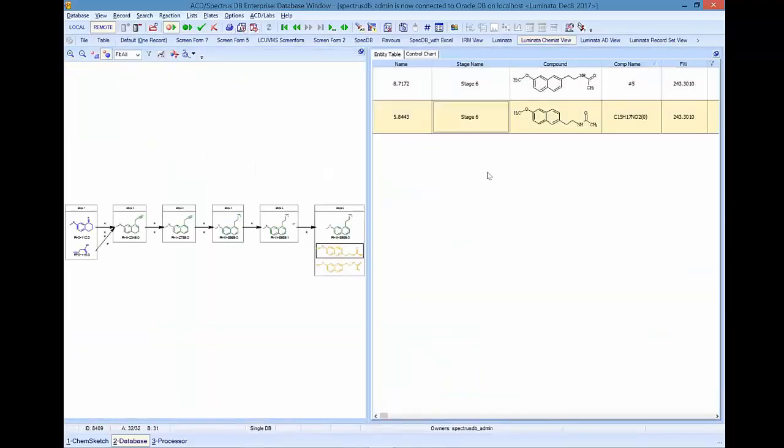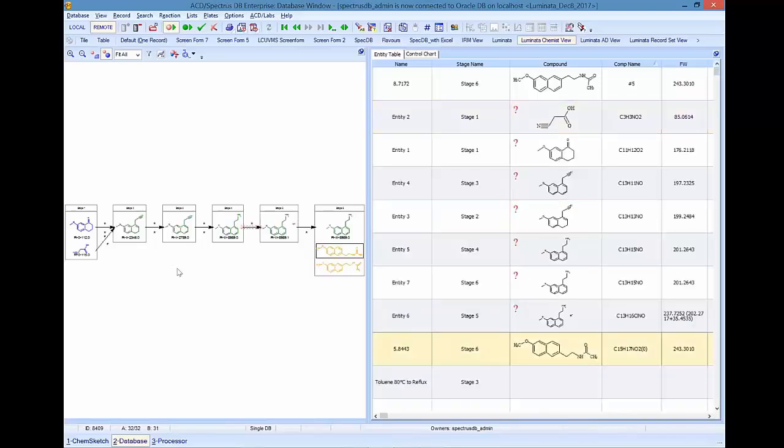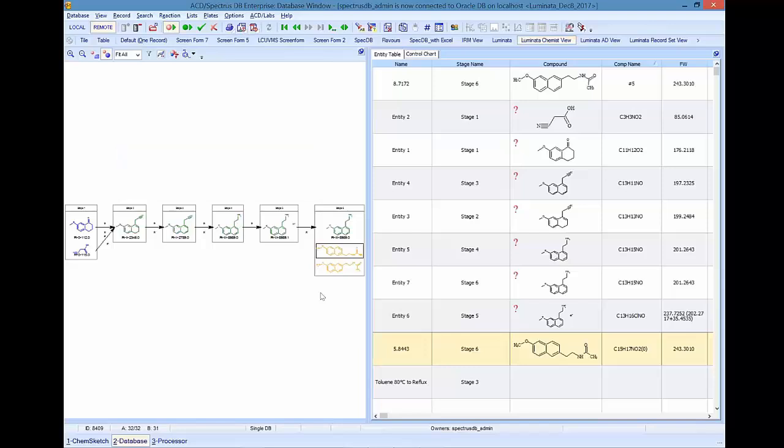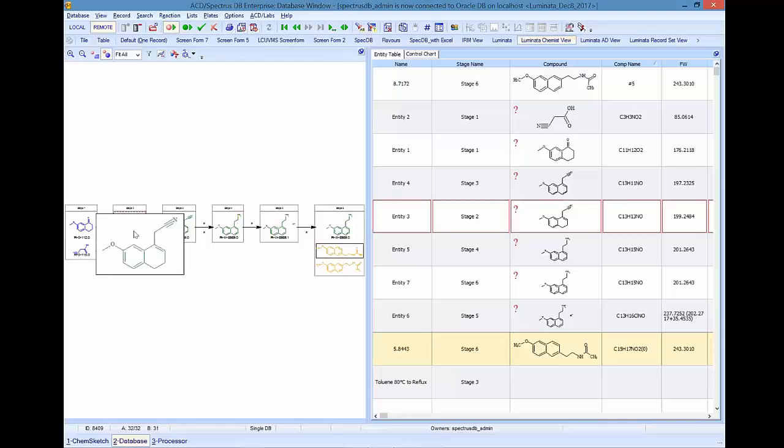When I go into Chemist View, the first thing you're going to note is there's no data associated here. It just contains the process map and the two tables. If I'm doing the process chemist workflow, I can attach molecules with no data, and then I can look at certain carryovers or the impurity fates of those stages of impurities.